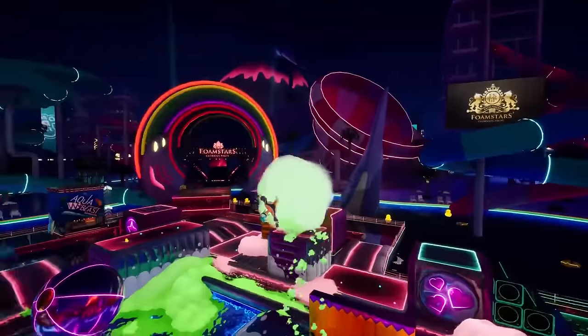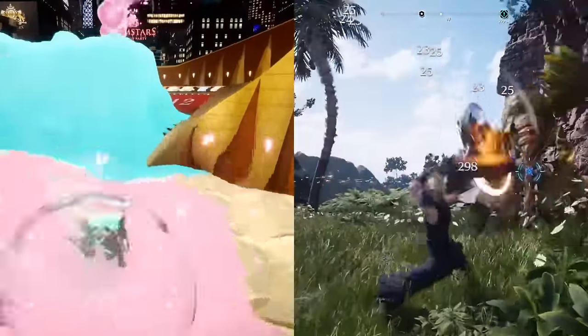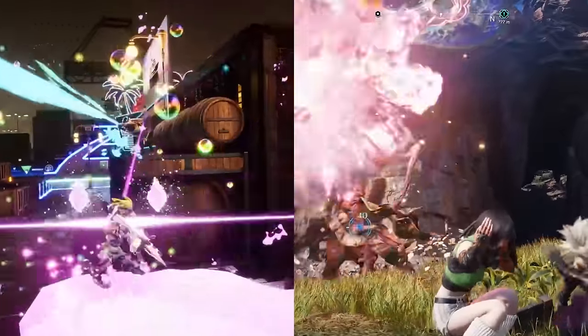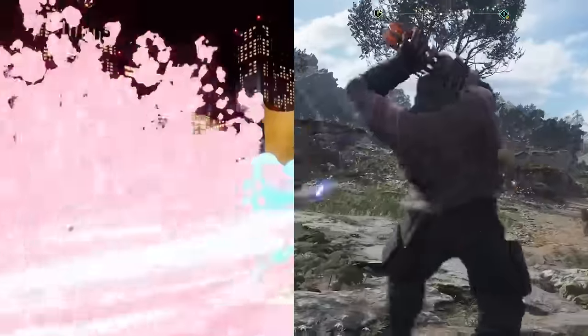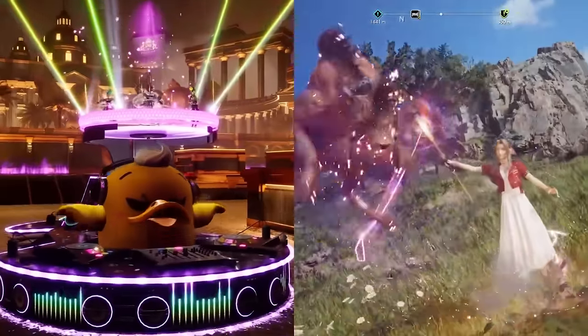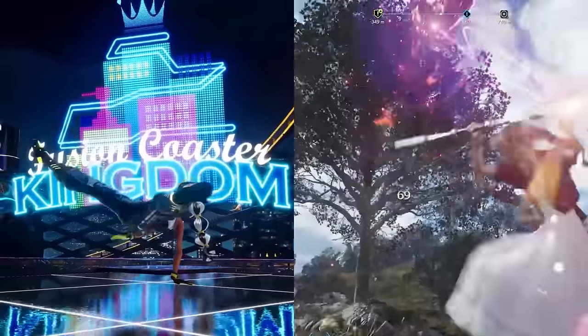like a drug pusher. So considering Foamstars came out the same month as Final Fantasy VII Remake Part 2 of 3, why not have some type of crossover there? Like a save data bonus. If you have Foamstars save data, then you get a special outfit for some of the characters, or a special gun for Barrett that shoots soap bubbles, I don't know.